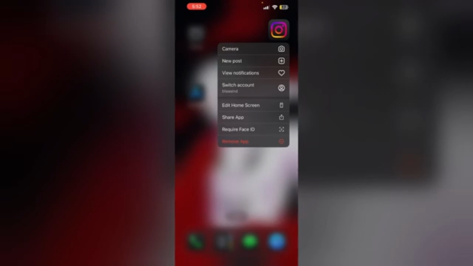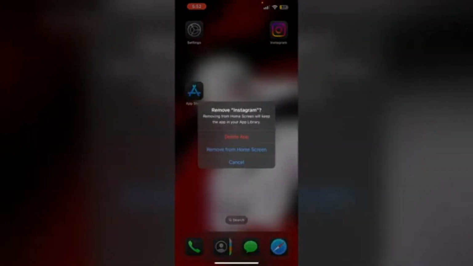3. Uninstall and reinstall the app. Most of the time, uninstalling and reinstalling the app will help you clear any corrupt files that are causing this issue. To uninstall the app, long press the app and click on remove app. Now select delete app. This will remove the app from your device, and to reinstall it, go to App Store.